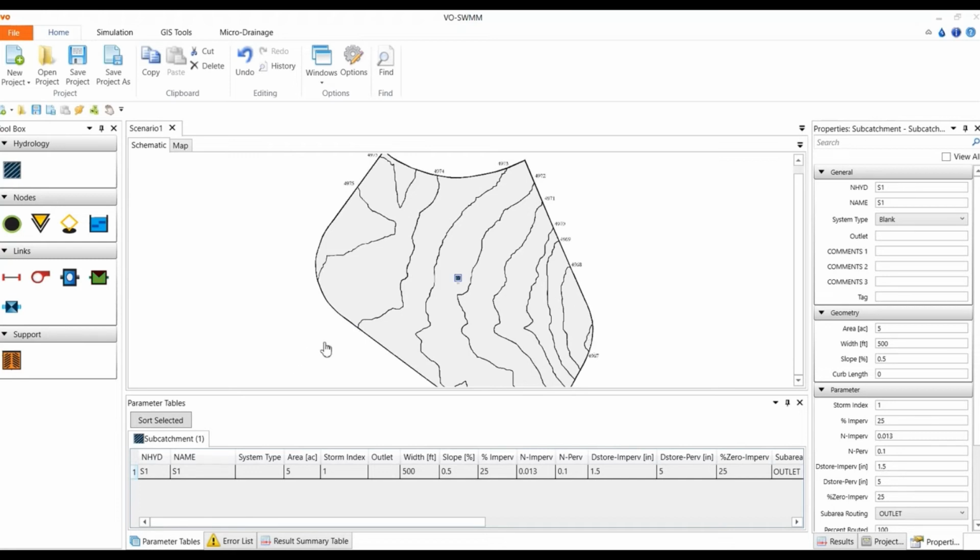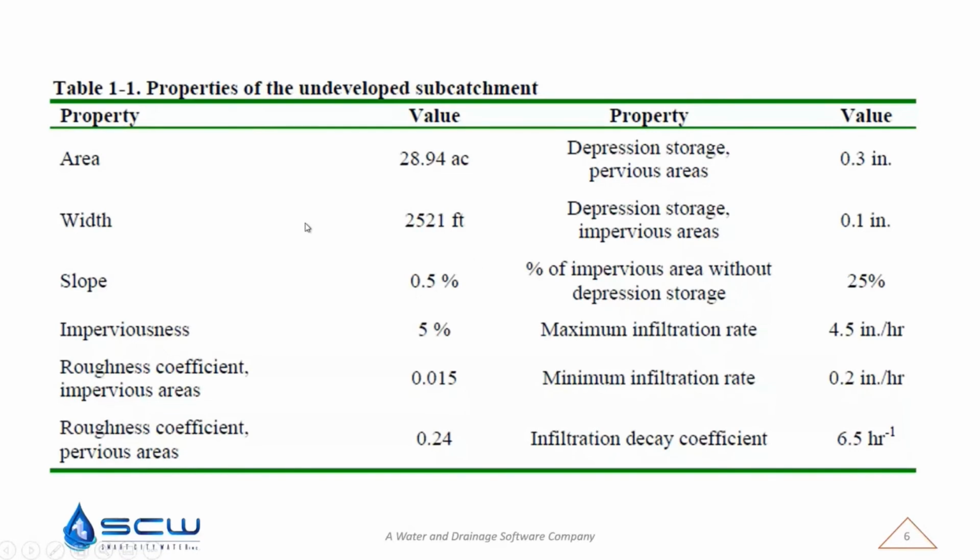I don't know if you guys can see my slides. Let me just share my screen. Let me share the entire screen. Yeah, there we go.